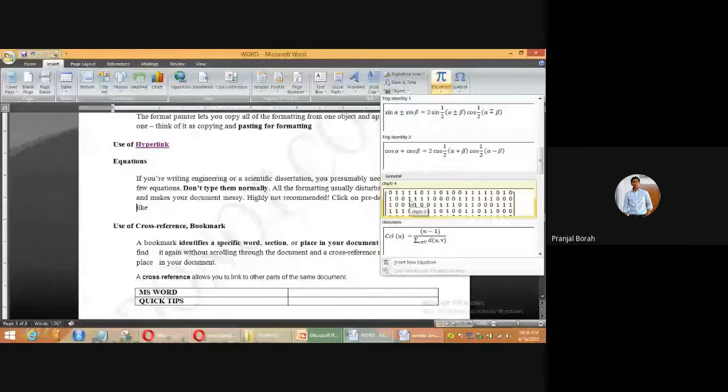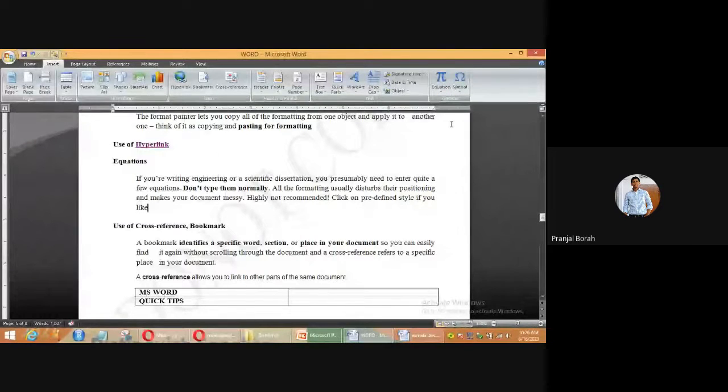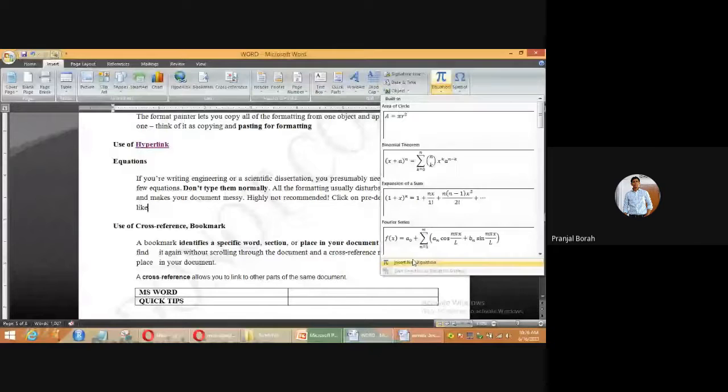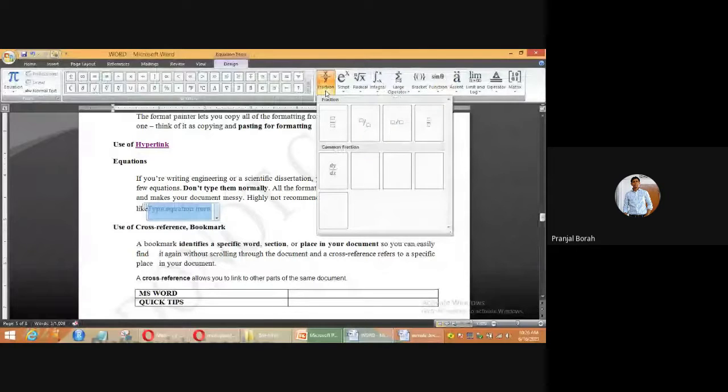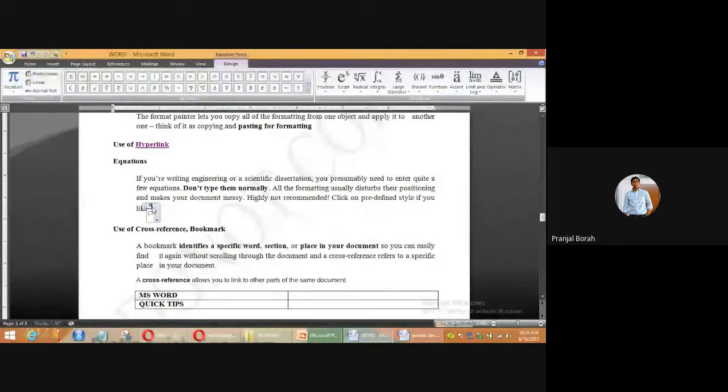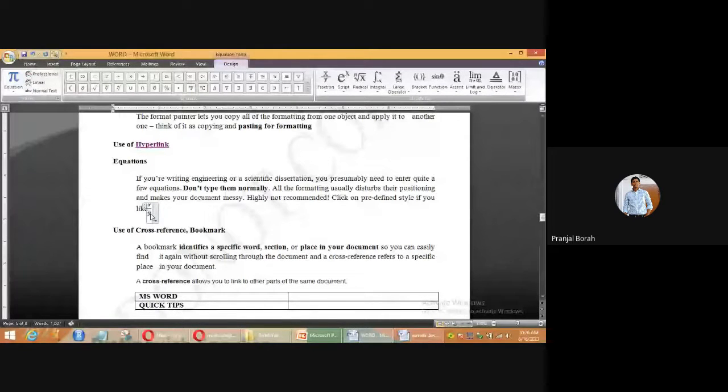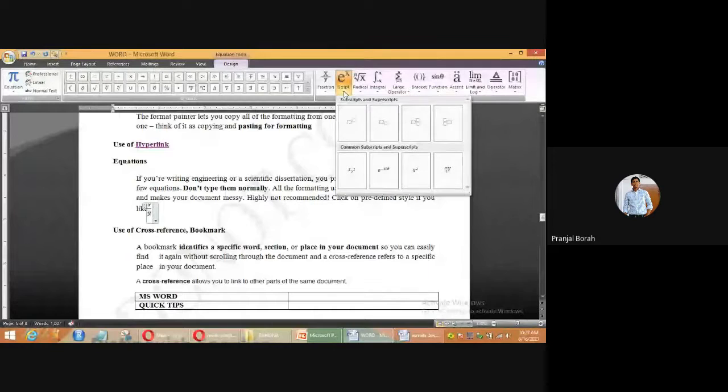So how to edit? Simply go to the equation option and click insert new equation. You can see lots of available options here. You can click on the particular option, x by y, like that. Similarly, you can add x squared, t squared, log x, like that. You can add from here.